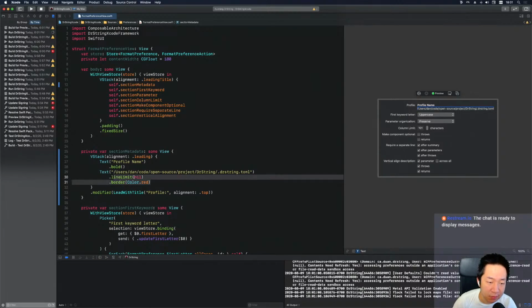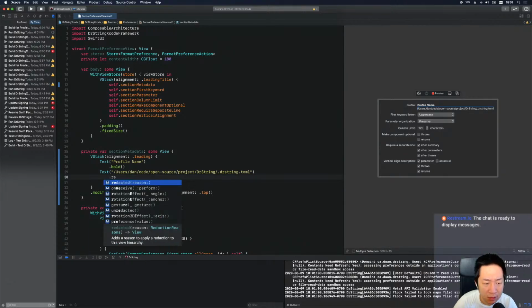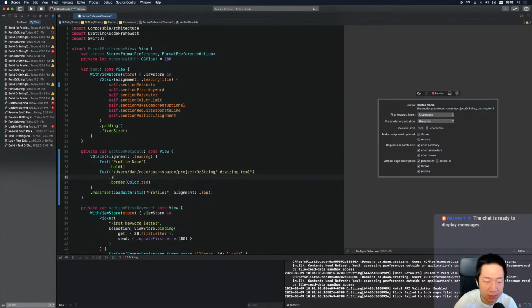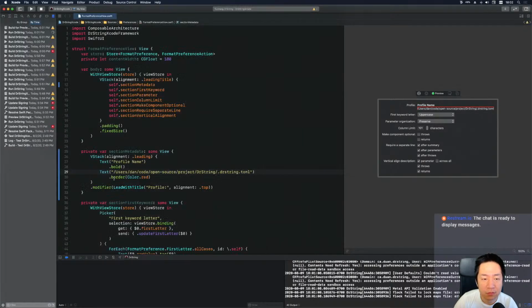What if it says, I don't know, size, fixed size. It's not gonna be fixed size. That doesn't change anything. I don't know.